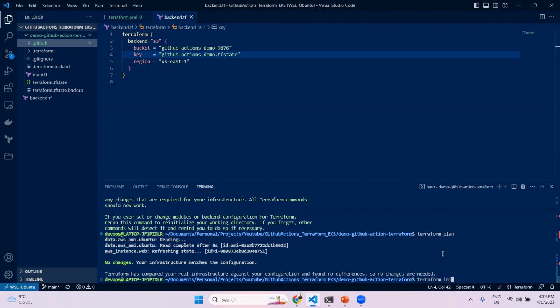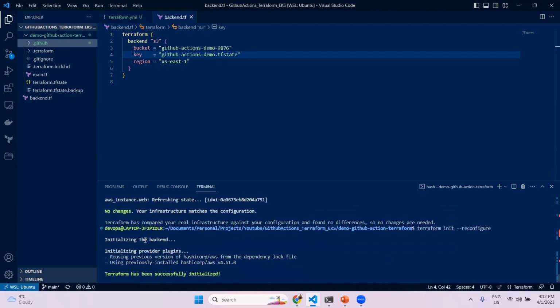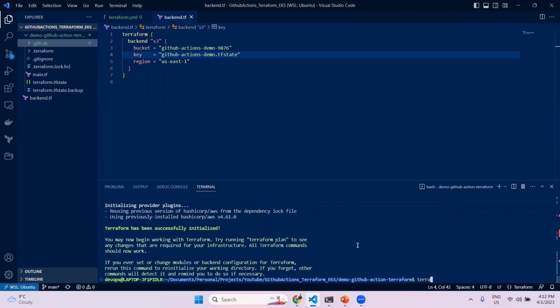Once you configure it, you need to reconfigure the initialization, so Terraform init reconfigure. Okay, I think there is a problem. This file is again not inside the repository, that's why it is not picking up. Let me move the file into the repository. Now it is under the repository.